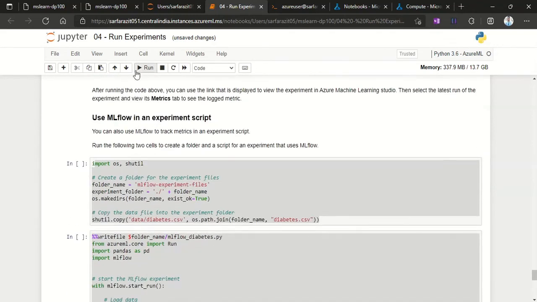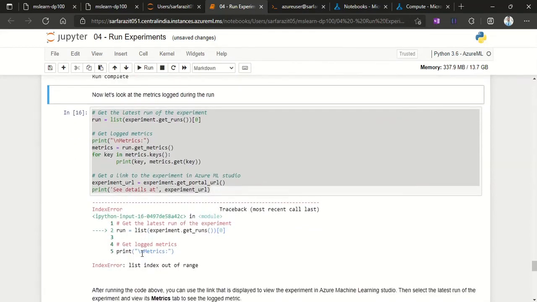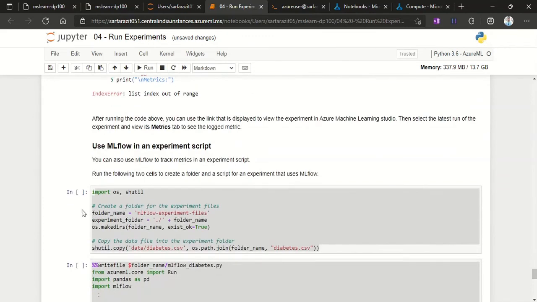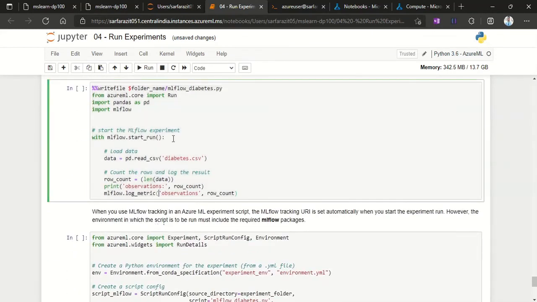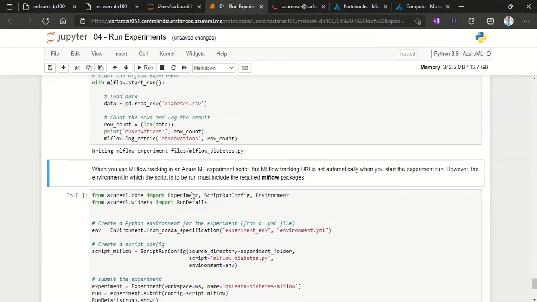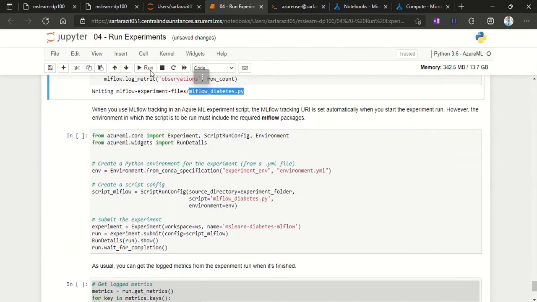Anyway, let's run this one. The experiment has been completed, but metrics are failing. What if I run this one, the MLflow diabetes CSV file? Then run this flow. It's running using this Python script, and this Python script has all the logic for normalization, splitting, and then running the flows.